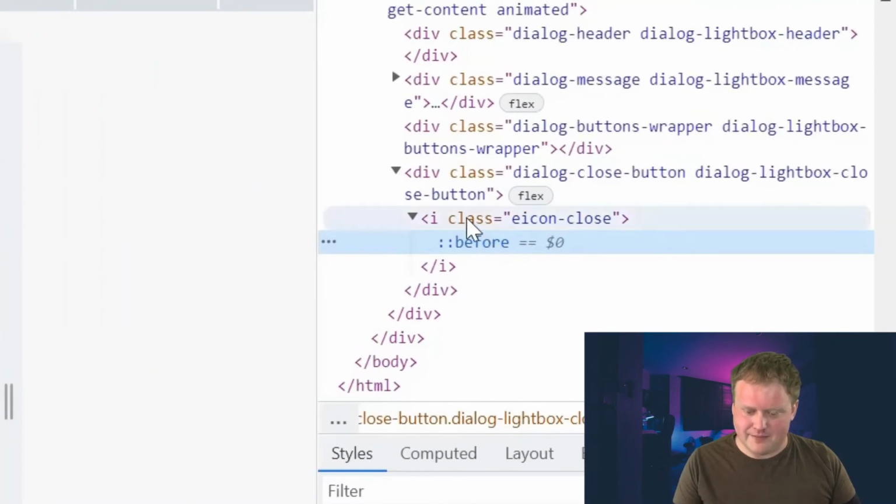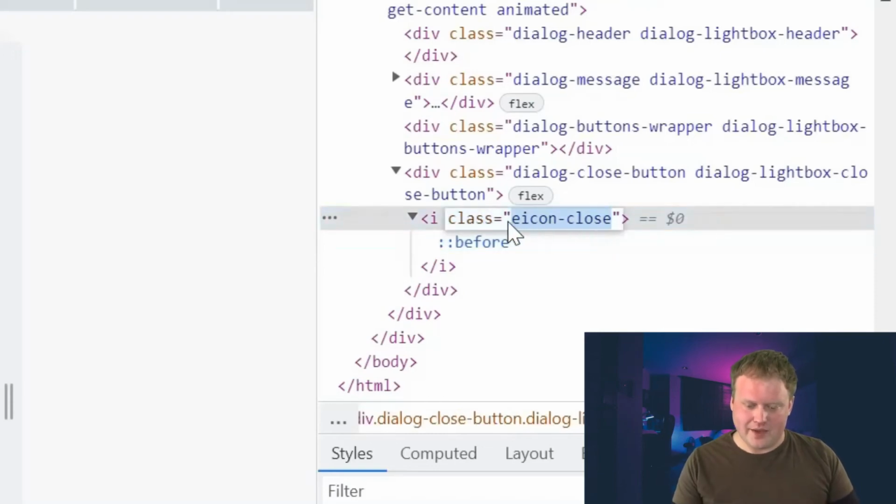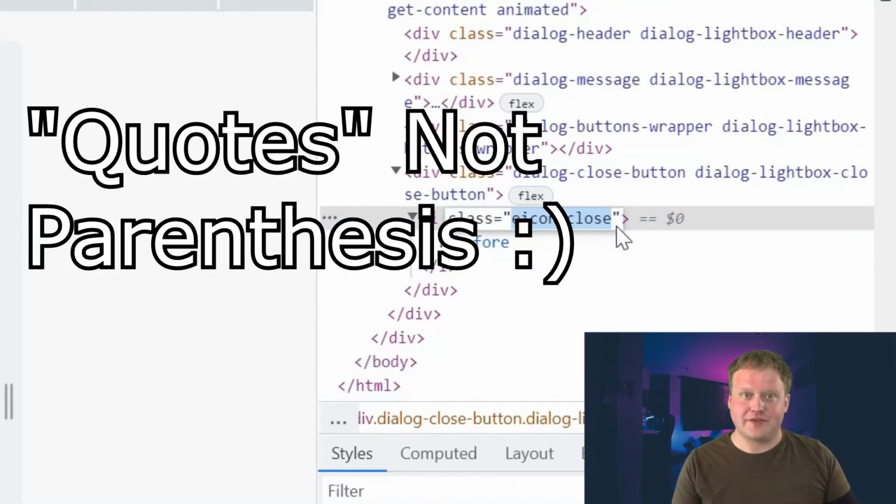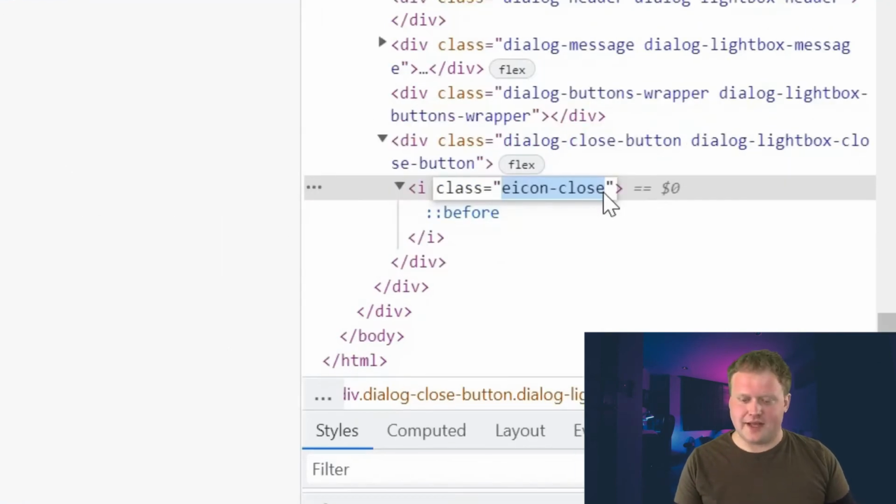And right to the immediate top of that, it says eicon-close. So I'm going to double click that and make sure that everything inside of the parentheses, not including the parentheses, just everything inside the parentheses is selected. And then I'm going to hit Control C to copy that.